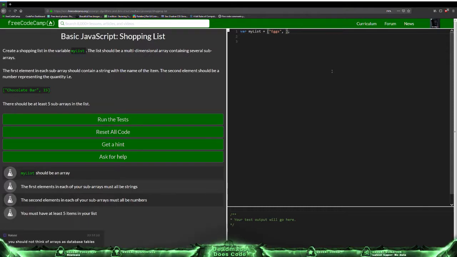Wait, multi-dimensional. Item 1. Quantity. 15 eggs. What else do you guys want in the shopping list? Quick.